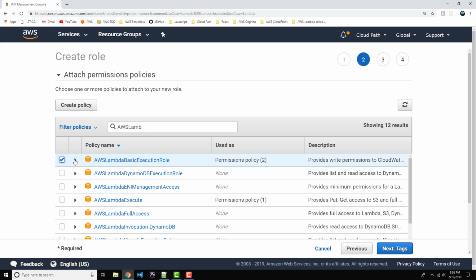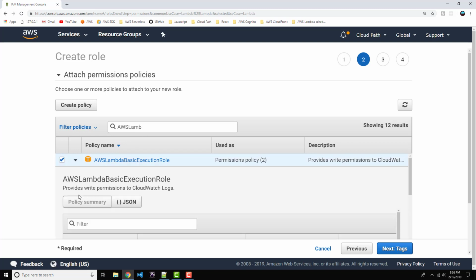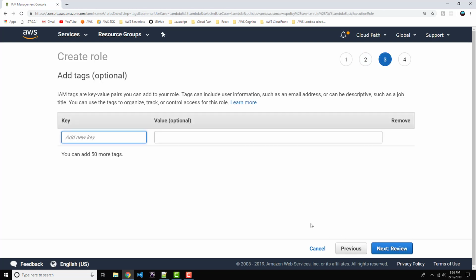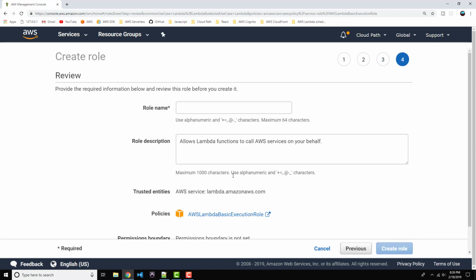And what this role does, if we expand it right here, we can see that it provides write permissions to CloudWatch logs. And that's really all we need this role to do. So that looks good. Go ahead and click on Next. We can skip tags. We don't need any tags for this exercise. So go ahead and click on Next Review.